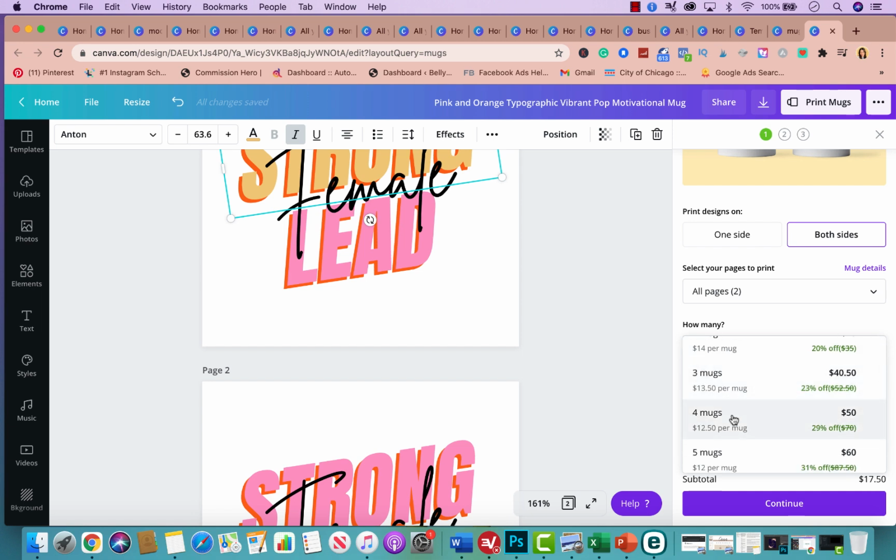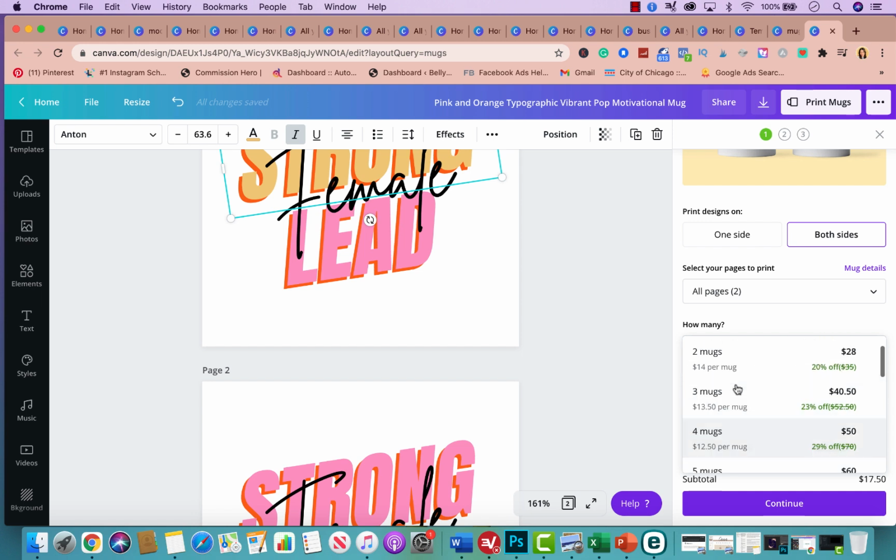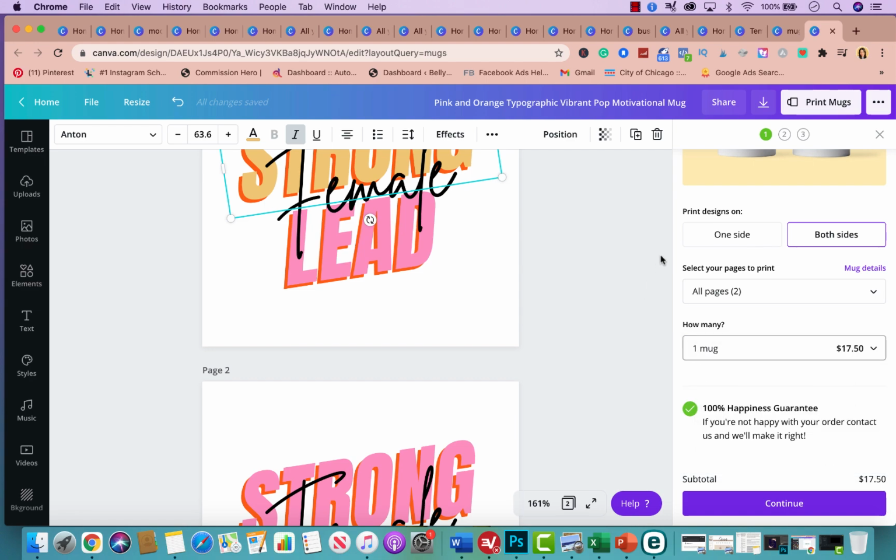The more mugs you buy, the cheaper they are. If you have a team, buying 5 mugs for 5 people for only $60 is not too bad. You click on whatever you're buying, continue, proceed with the billing, etc. But this is how easy it is to create actual mugs for your business if you wanted to as well.